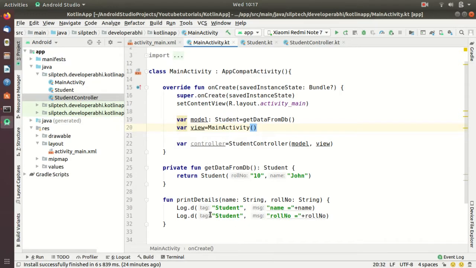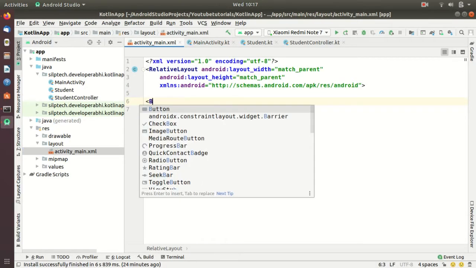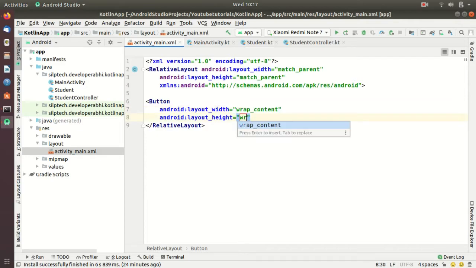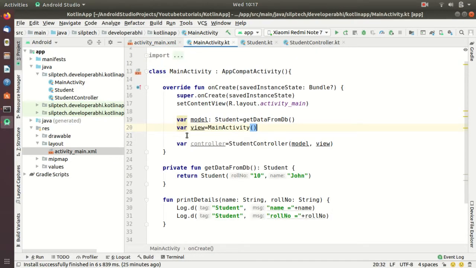I would like to also send a request from the view to the controller and then change the value in the model and also update the UI too. So let me go to activity underscore main, my layout file, it's a relative layout. I need to create a button here. Wrap content. ID maybe btn. And a text. Let's just write update for now. Okay, let me go back to my main activity class.